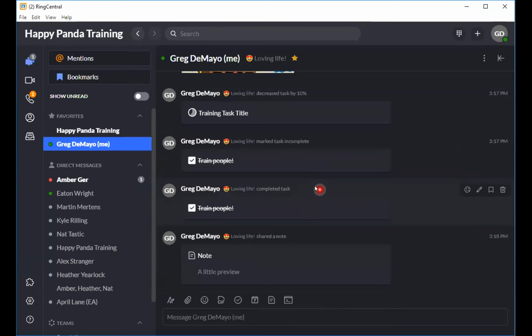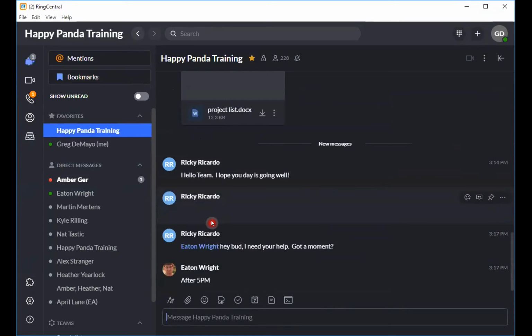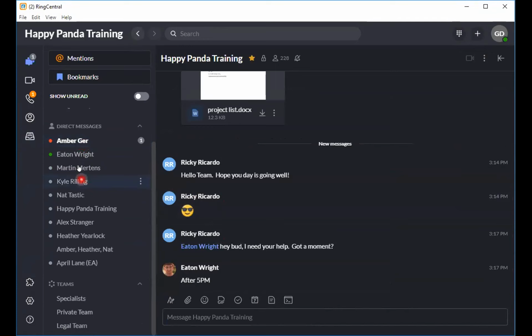Let's take a look at our team. So I've got one team set up here for my Happy Panda training team. It's in bold because I've got an unread message. Same thing with Amber. Amber's in bold and I have one unread from there. I'm going to jump up to the team here, give it a click. I've added this team to my favorites. Teams and direct messages will be kept in chronological order down here under their header.